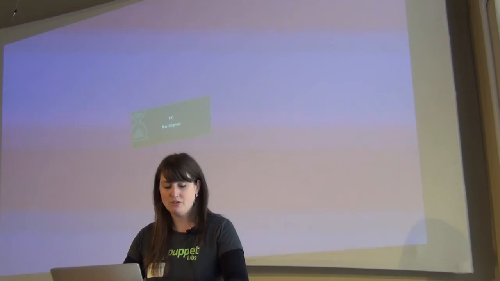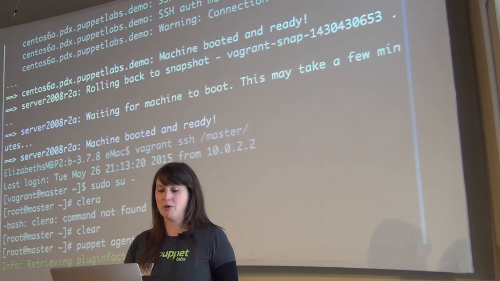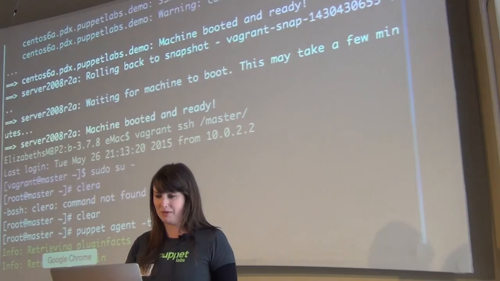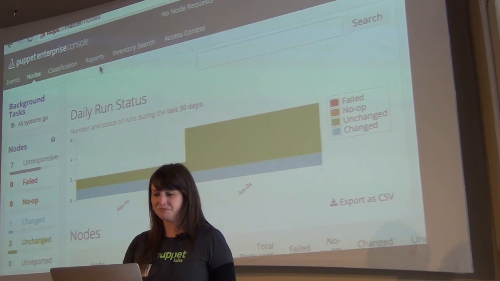Because it sounds like there's a lot of people that weren't here last year and there's a lot of beginners, I'm going to go through just a really basic Puppet demo. If you were at Puppet Camp Seattle last year, it's probably going to be maybe annoyingly familiar. So if you want to get on your computer, I won't be offended. But I want to make sure that everybody has a chance to figure out what's going on.